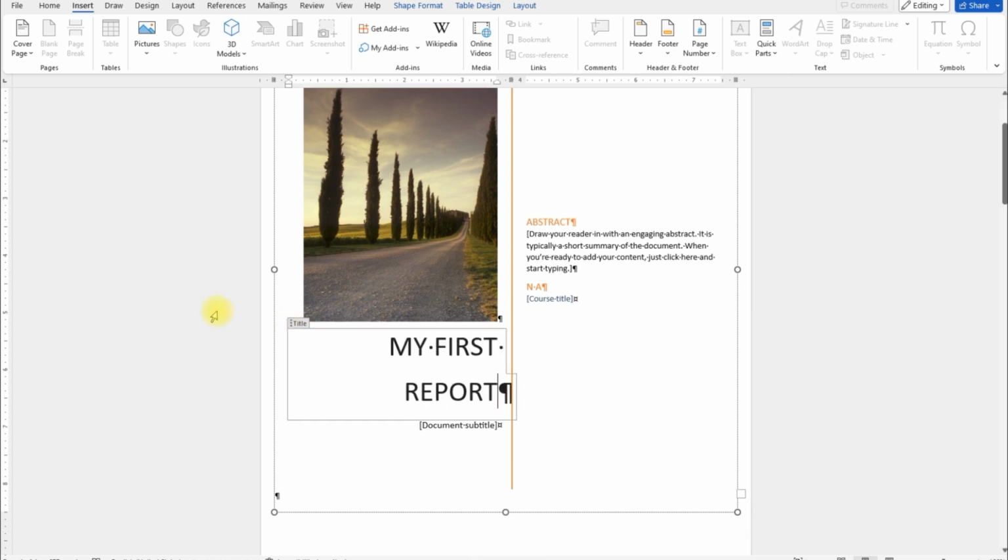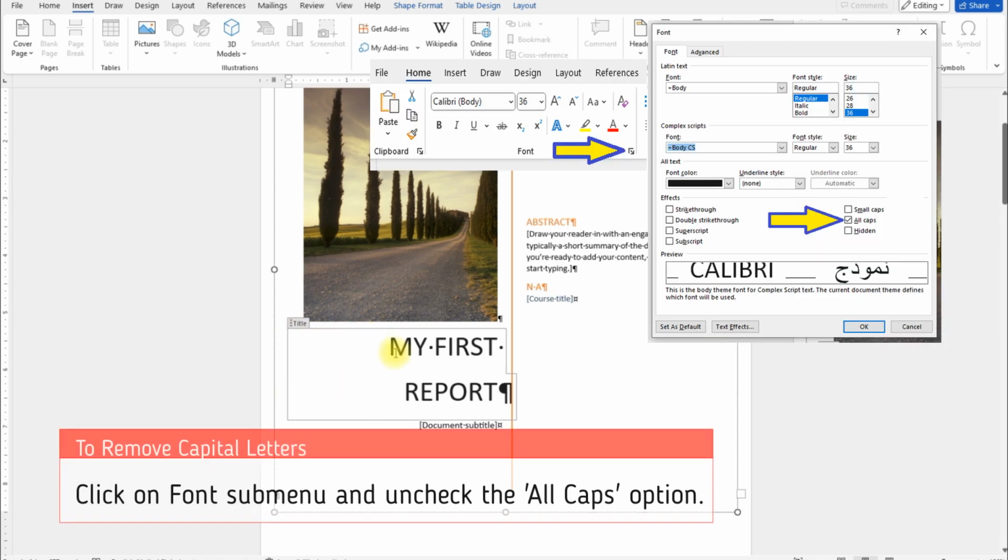Okay, now by default, everything that you type in will come as capital. That's the format of this title. Okay, so if you want, you can just go ahead and change it. Over here, I'm going to say this is my subtitle, MS Word report, Word document.